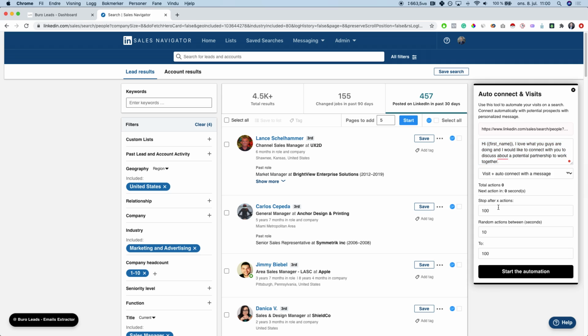And down below you will have the numbers or the limits. So you should not send more than 100 connection invitations per day, 100 is max. I recommend that if you start using this feature, you should start with a lower amount and then day by day increase it. And the random delay between actions should remain the same, so between 10 and 100 seconds. So this is a quite neat feature if you want to initiate a dialogue with potential clients.